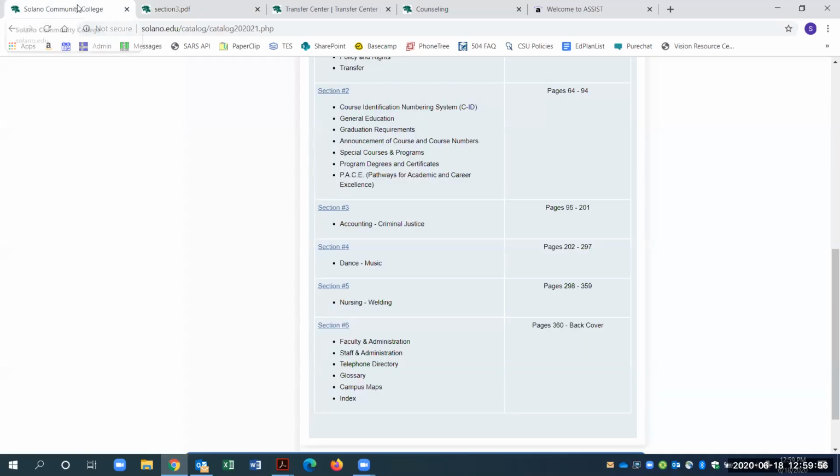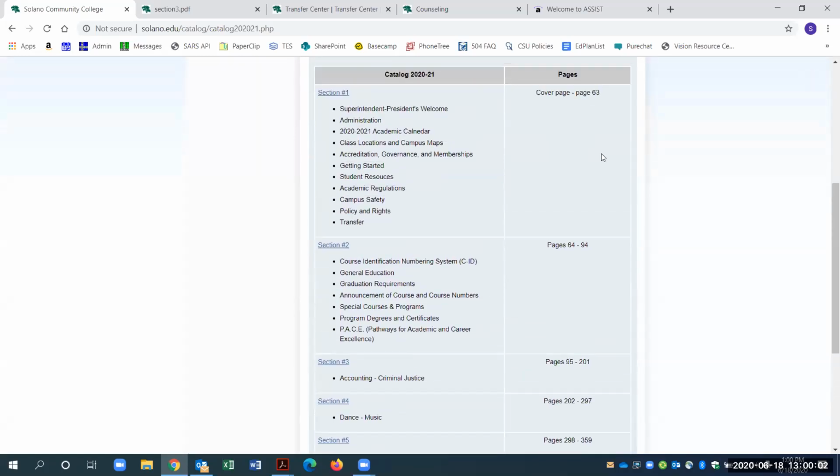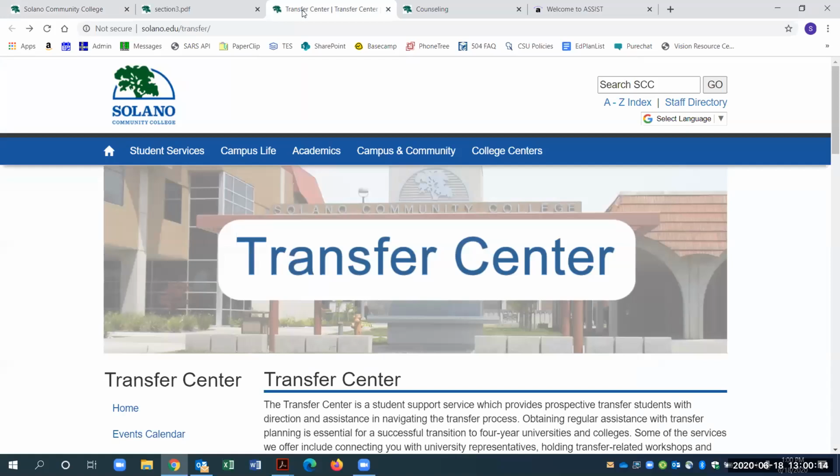There's a couple different ways of finding that. One is in the catalog here. And again, that would be in the option, or excuse me, section 2. The other place to look for that is in the transfer center. So I've already pulled that up, but it's solano.edu/transfer.